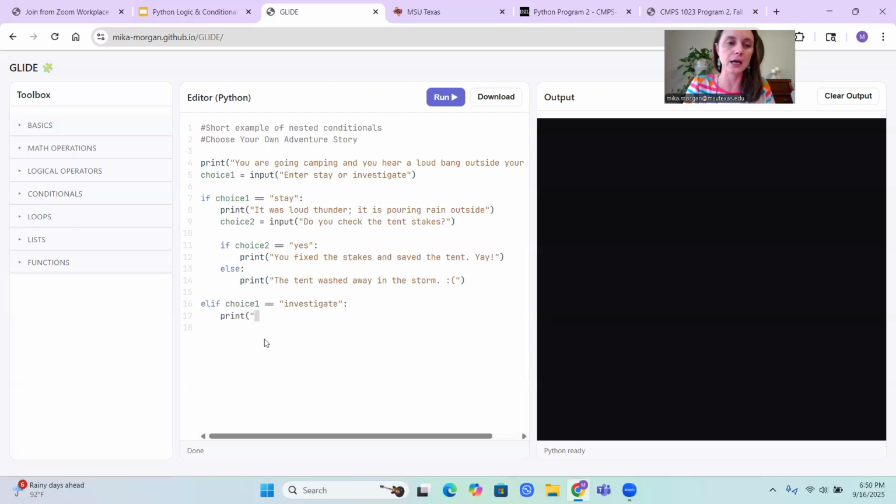So we will say, wow, someone is setting off fireworks. So pretty. Okay, great. And then I'm going to give them another question. So I've got to set up something for them to have a question so I can have my other two endings. So I'm going to say something is moving in the bushes. Do you check it out?